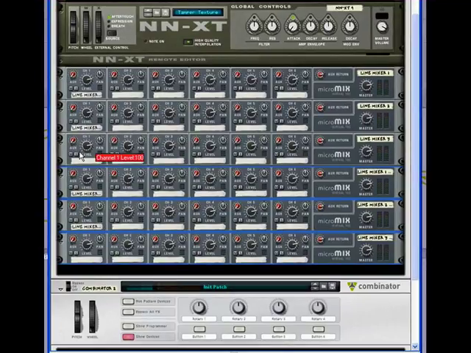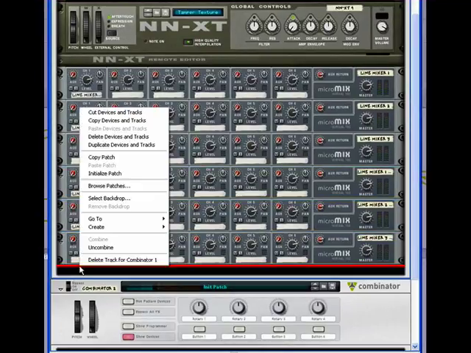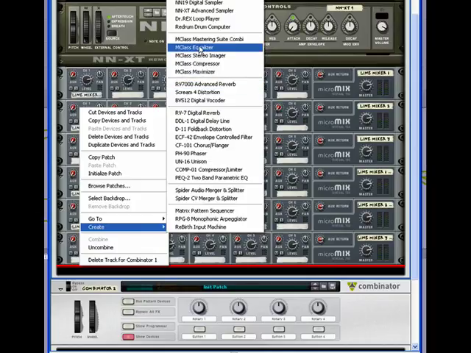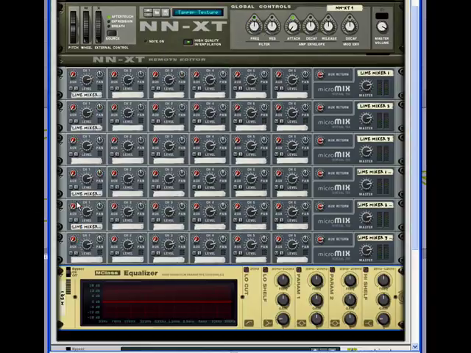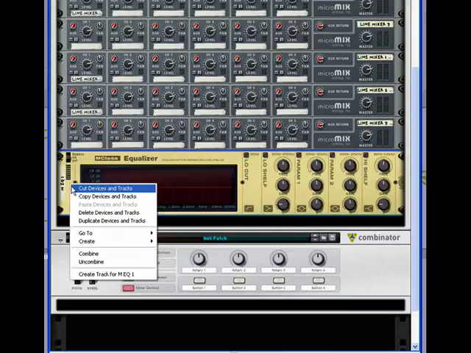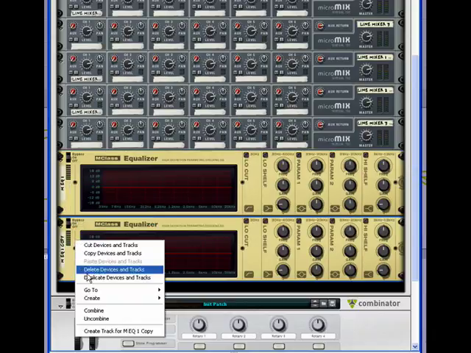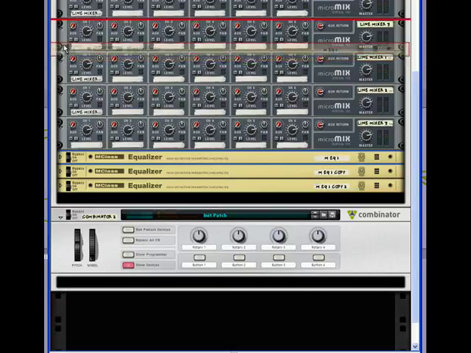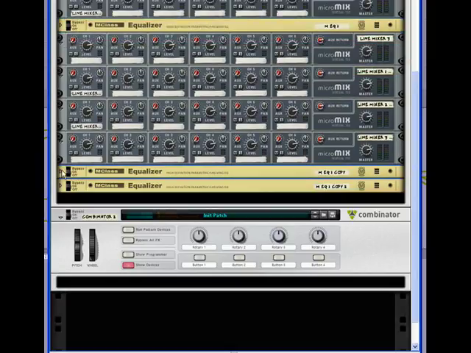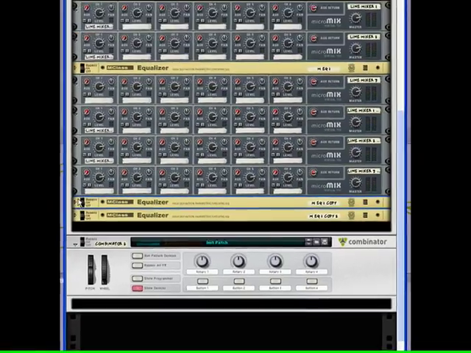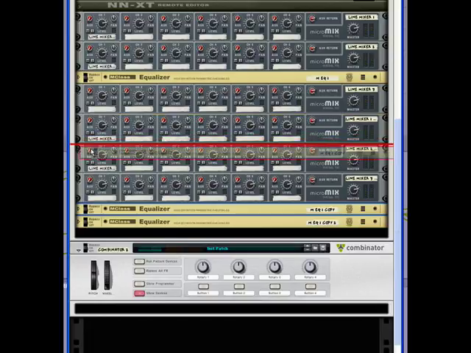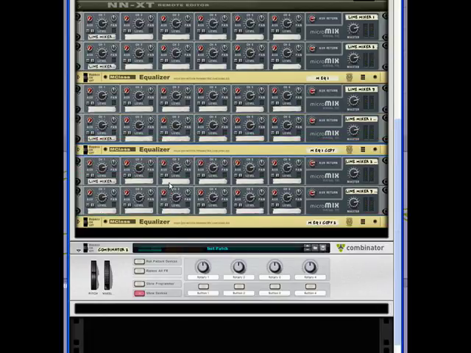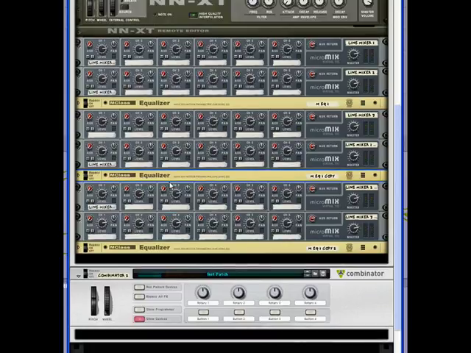Okay, that's quite a mess. I'm going to add 3 equalizers here, minimize them, and just set them in here so that our banks of crossfaders are kind of separated and more legible to the eye. All right, so how's this going to work?